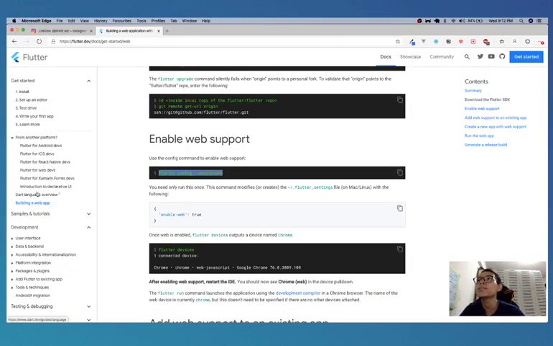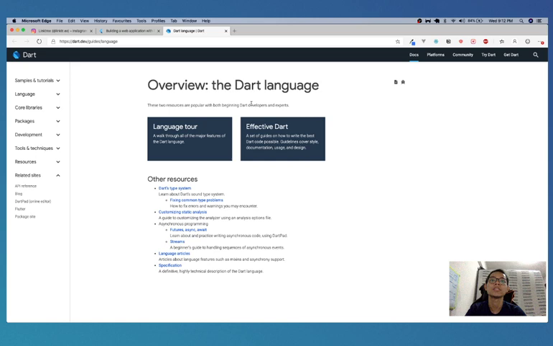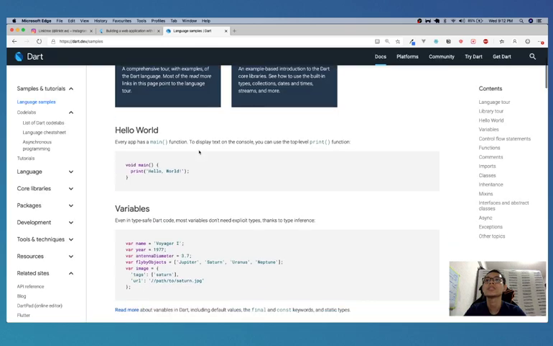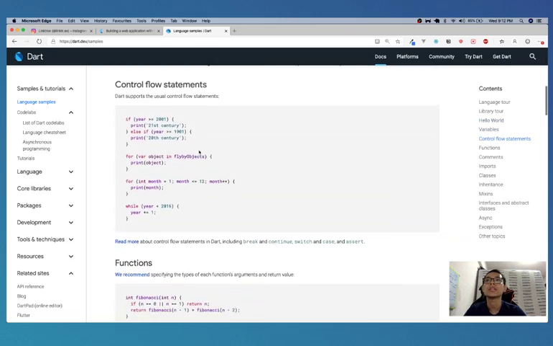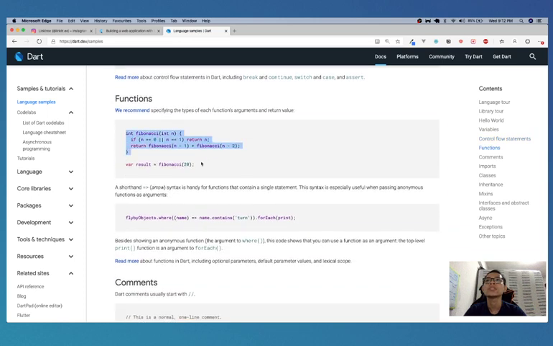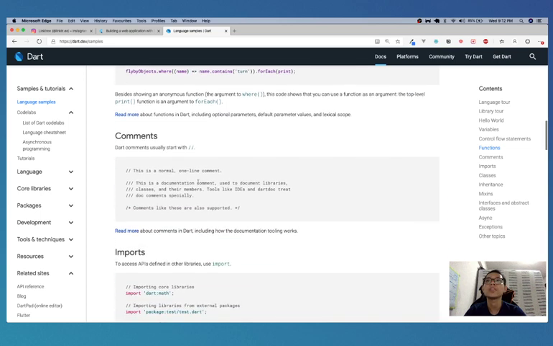Flutter web, Dart language. So there are samples and tutorials, language samples: variables, control flow statements. It looks like this. I'm so used to doing this. Integer, wow, if the year is less than 2016, do that. Function: you can do this int function so you know what it returns. Shorthand arrow syntax is handy when a function contains a single statement. Right, yes. Comments, normal. I love this feature. This is so good.